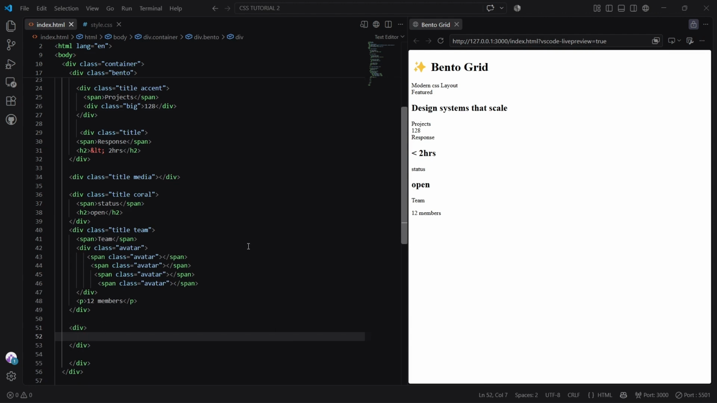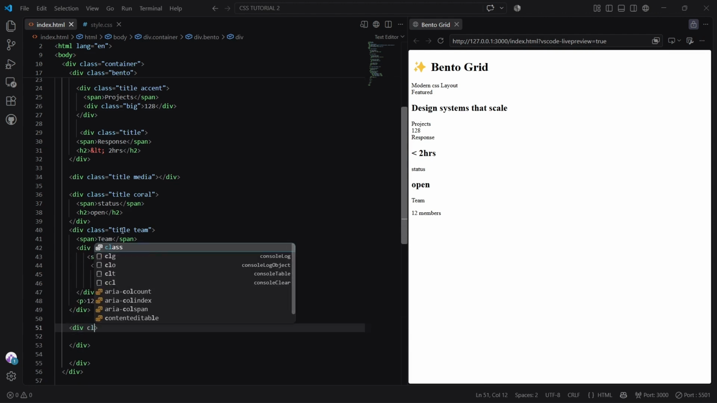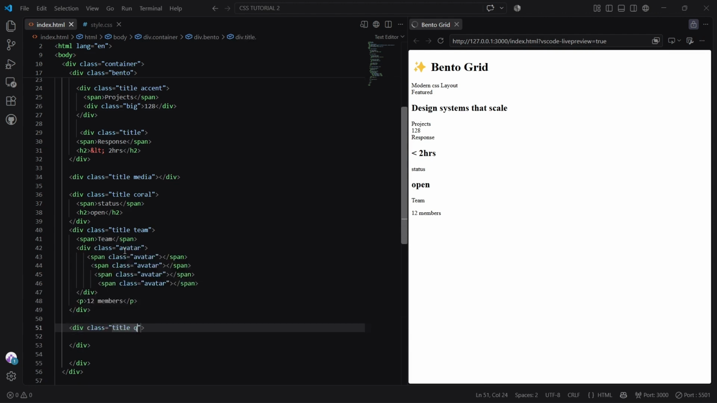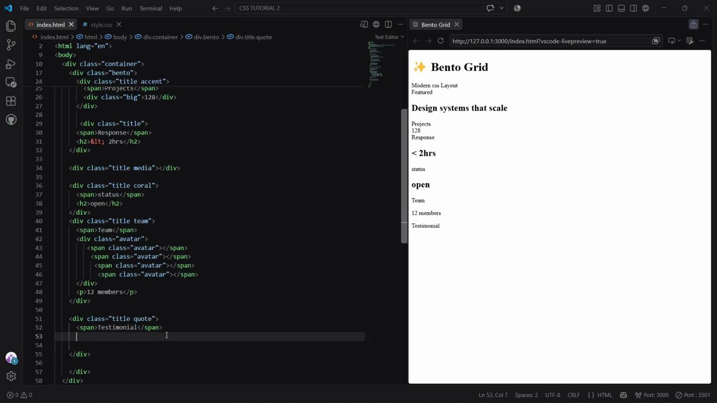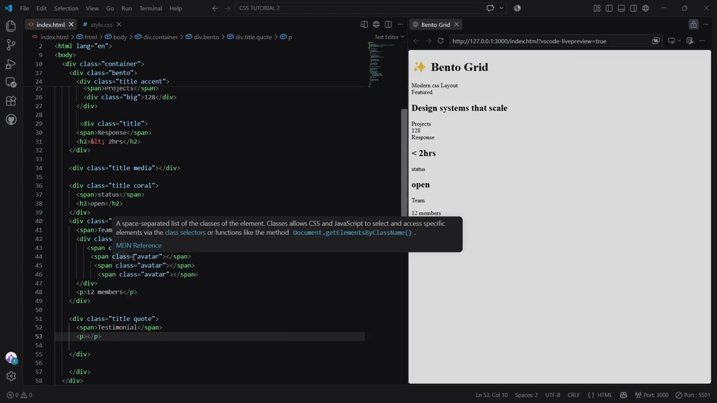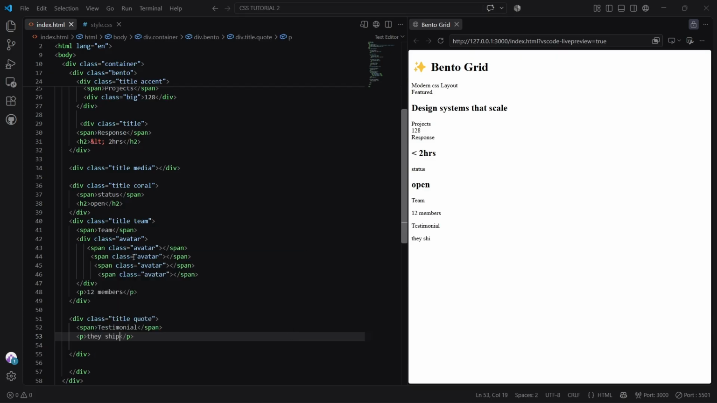Next, create another div and give it the classes tile and quote. Inside the card, add a span containing the text testimonial to identify this section. Then, create a P element and add the text "They shipped fast" inside it. This creates a simple testimonial card that displays a short customer quote within our bento grid layout.